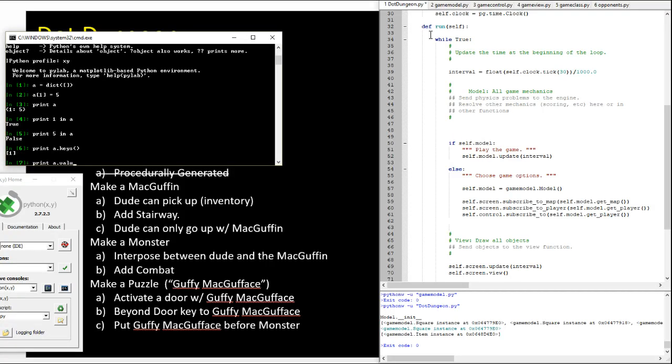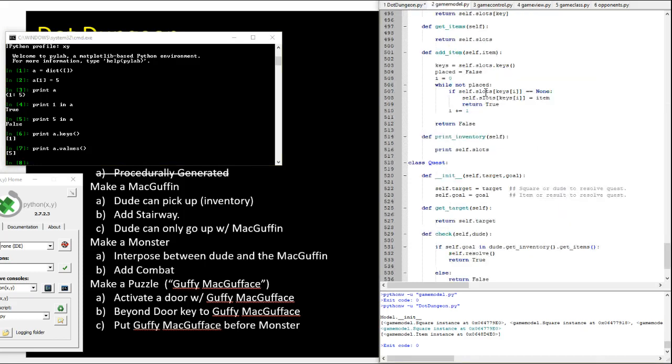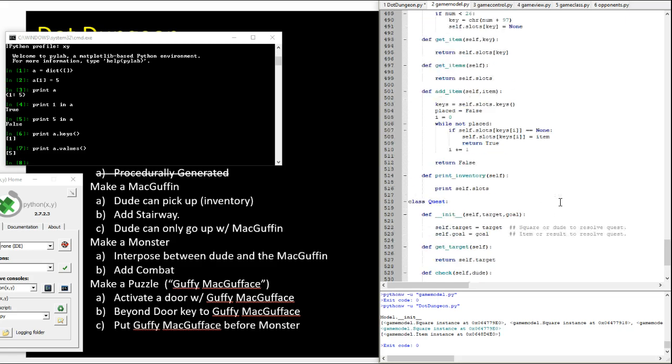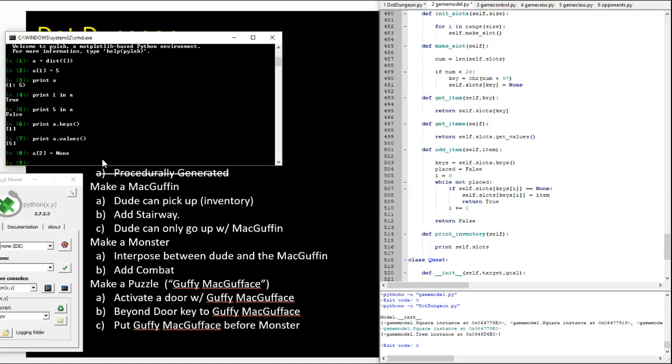A.keys, print A.values. Okay, so that will do it. All right, so let's see. So we just want items, self.slots dot get values. Let's see, A2 equals none, A.values. So it'll give us the nuns.